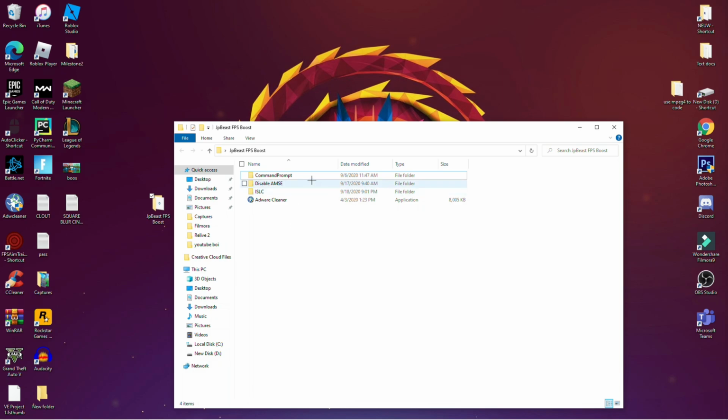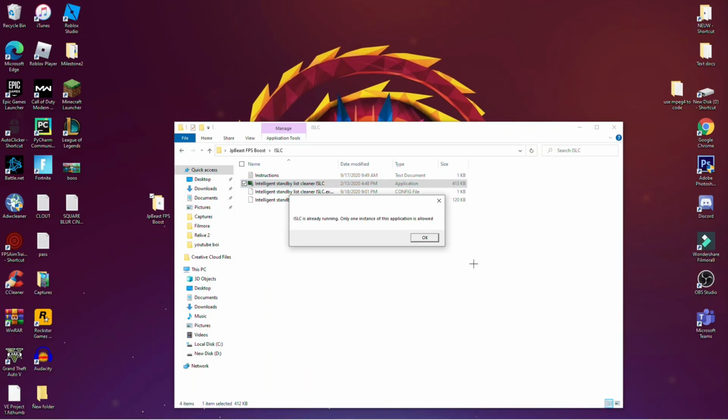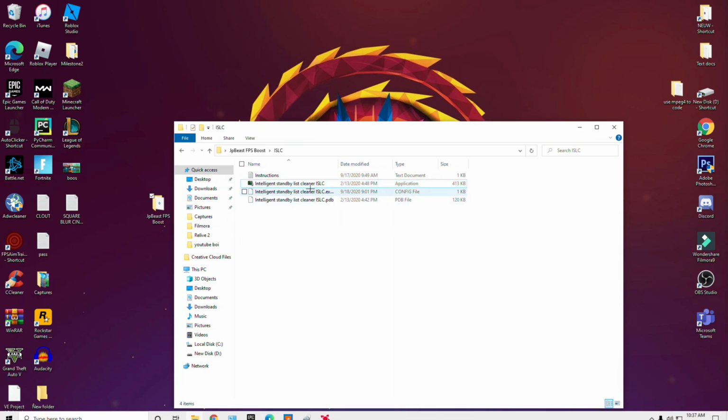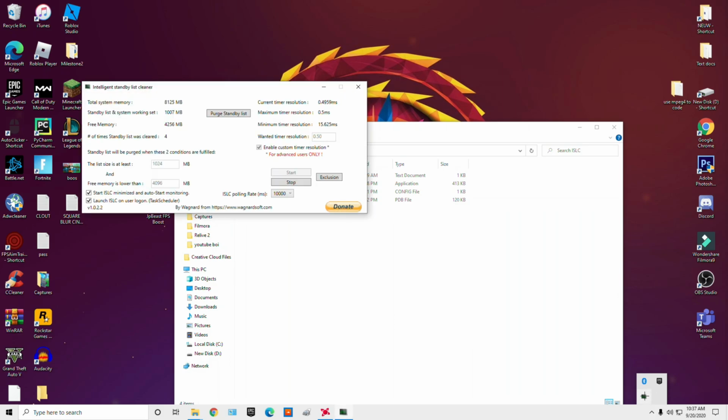The first thing that you want to do is open up the ISLC. This is a timer resolution software. It's kind of like the old one that Tfue used to use, but it's better. So we're going to double click it and open it up. Oh yeah, it's already running. If you double click and you don't see it here, you can go to the caret key and open it up from there.